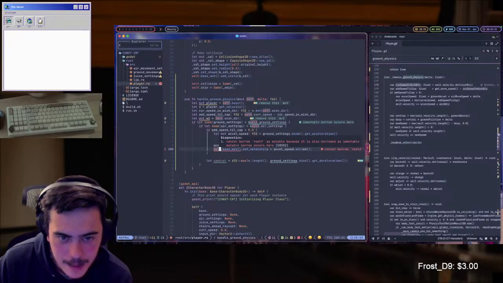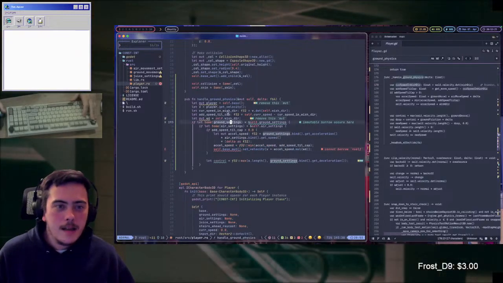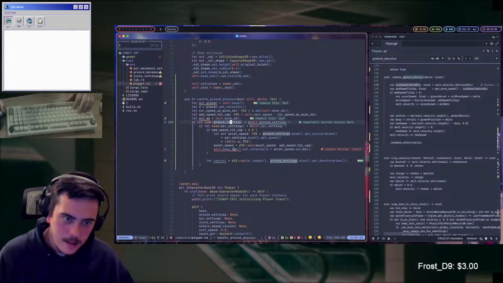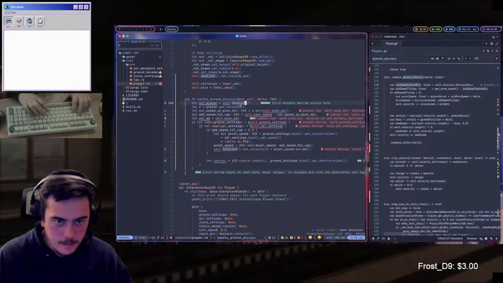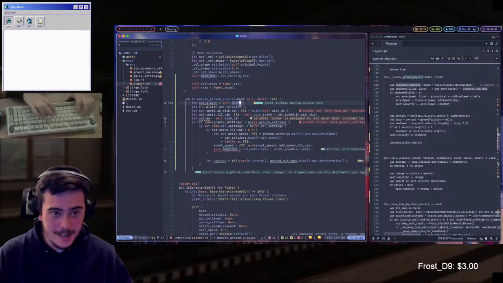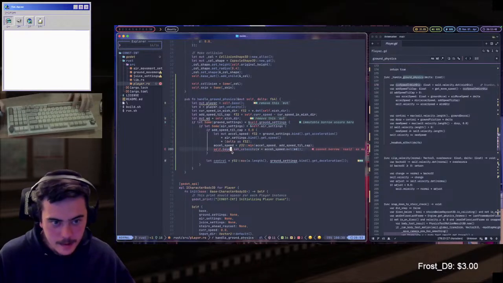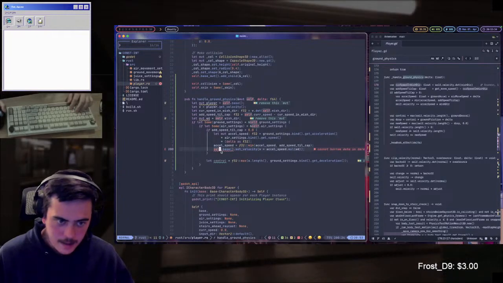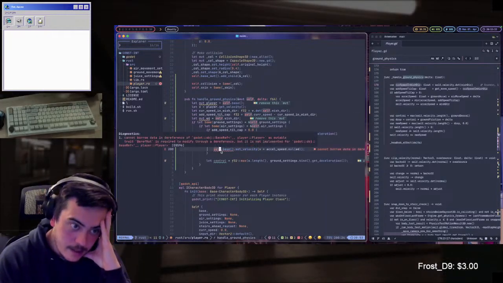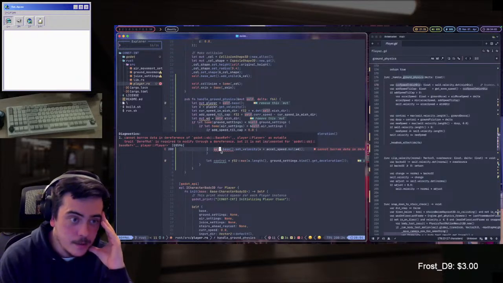Cannot borrow self as mutable because it's also borrowed as immutable. Huh? Oh, so that did not even fix that error. That just broke everything. Okay. Just do that. Now it's a different error. Cannot borrow data in dereference. Player as mutable trait.